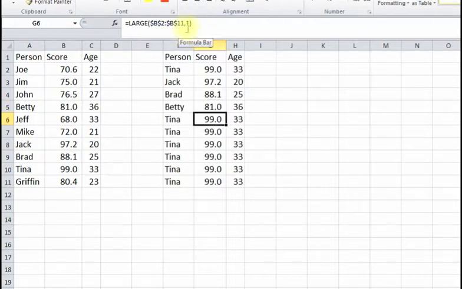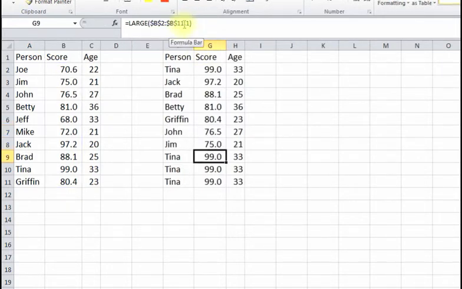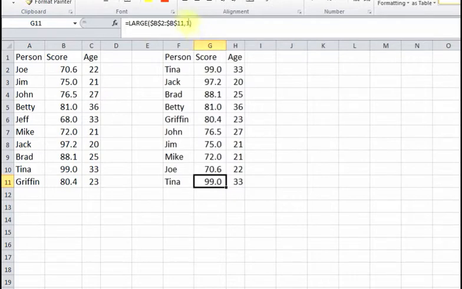There's a 4. There's a 5. Here's a 6. 7. Almost done. 8. 9 and 10. Boom, there we go. We've got all the scores, all the people and their ages, and if you want to go through and check them, this will match exactly.